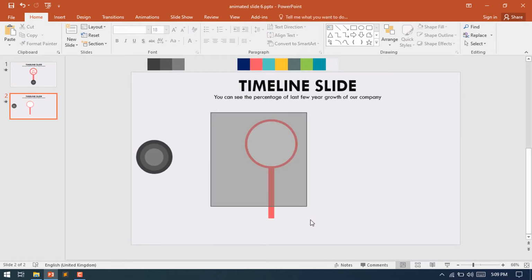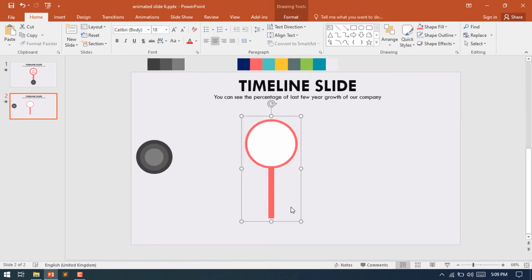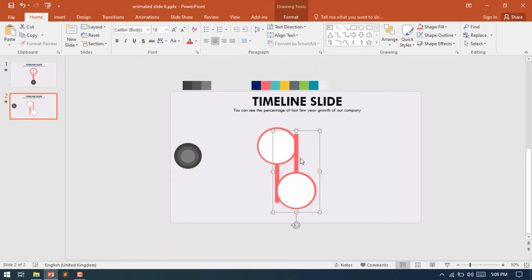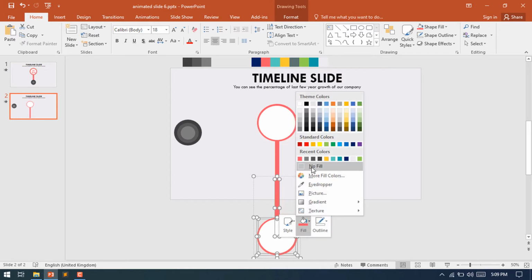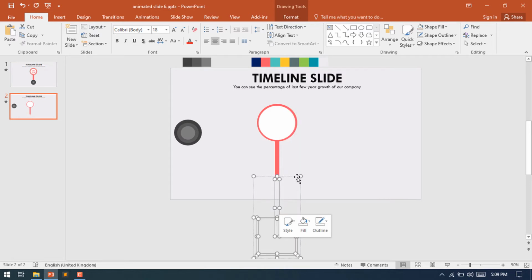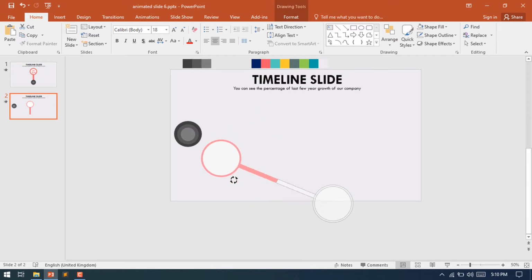Now select these three shapes, group them and press Ctrl D to make a duplicate of that shape, rotate it and place this duplicate shape in the below portion of the rest of that shape. Now select these three shapes and make them no fill so that the shape remains but is hidden from the slide. Select this hidden shape and the colorful shape and make them a group so that it will rotate circularly.